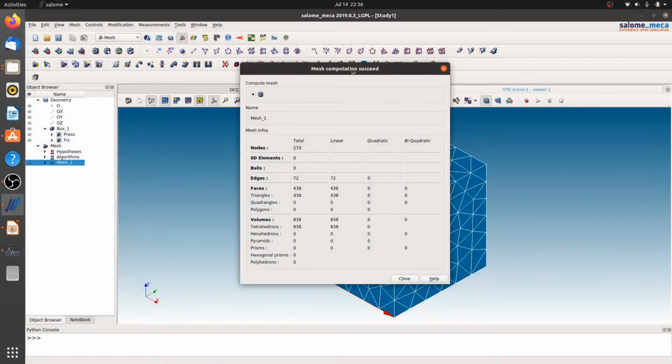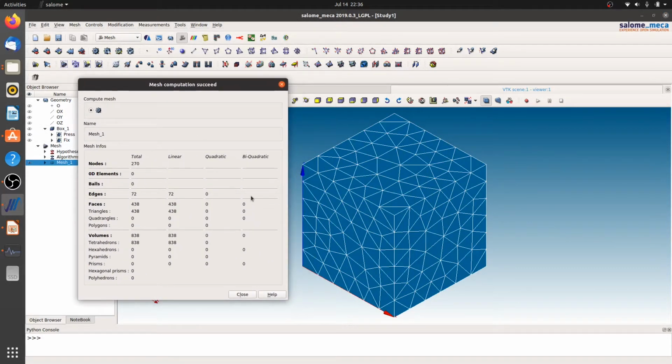When you do that, if mesh generation is successful, first it'll come up with this window which says mesh computation is succeeded, and it'll give you all the details of the mesh, like how many faces are there, whether they are triangles or quadrangles, what is the volume, and what type of volume we have, whether tetrahedrons or hexahedrons. Right now we have 838 tetrahedrons and all of them are linear.